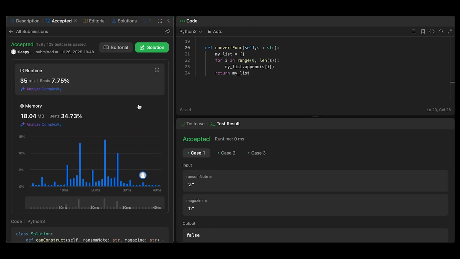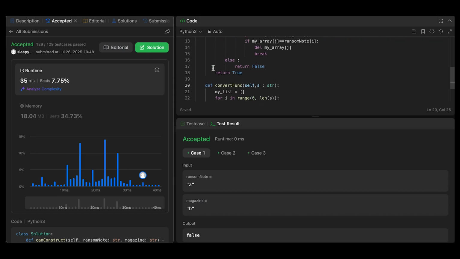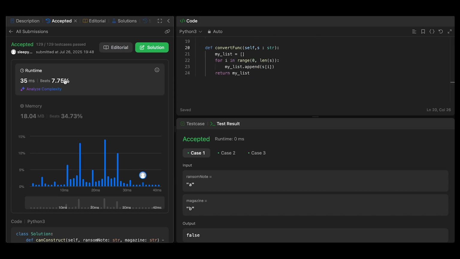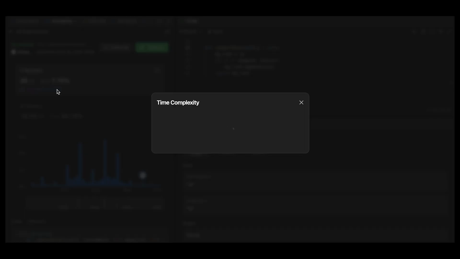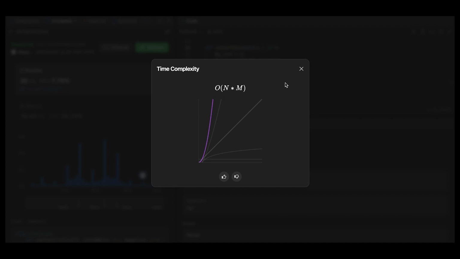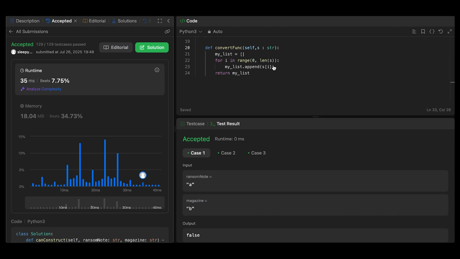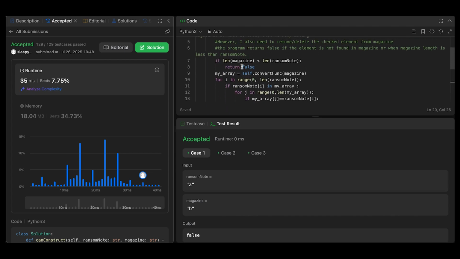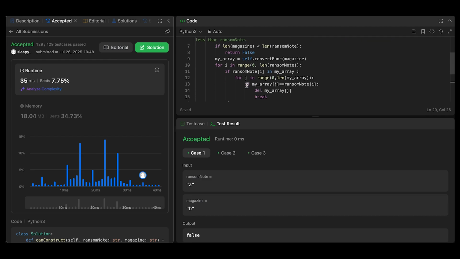Oh wow, it got accepted. Although I was wondering if the complexity was going to create any problem, but it's fine. It's not the most optimal solution. I'm still ahead of 7.75% of the people who got it right, but still, let's just analyze the complexity. n times m, correct. It's not n square but n times n, which makes sense because I'm looping through a shortened array every time I'm deleting something from the array. So yeah, that's about it.